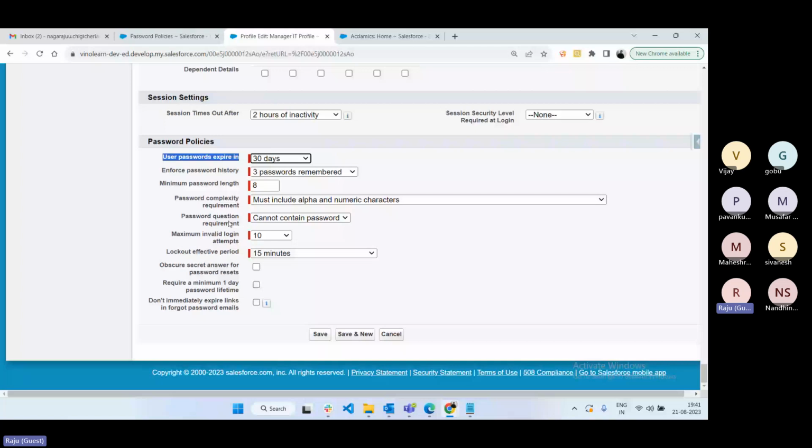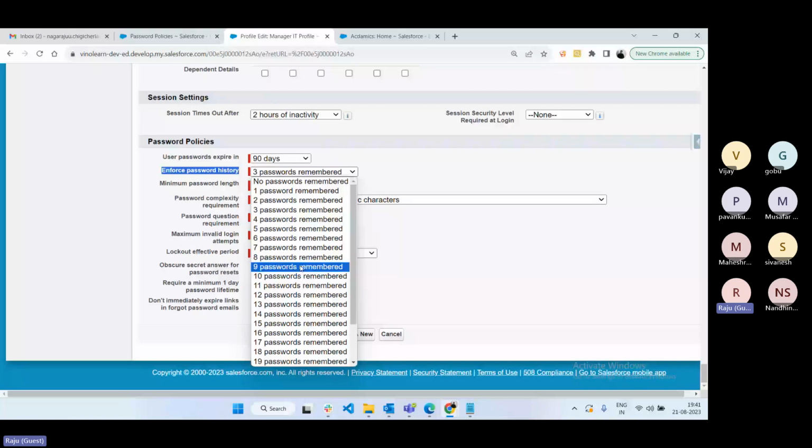That is something like user password expired on. Generally the default one is 90 days. Even Outlook or maybe some IT companies also follow 90 days only. Every 3 months we need to reset the password. Okay, now enforce password history. Here we have 1 password remembered, 2 passwords remembered, up to 24 passwords remembered.